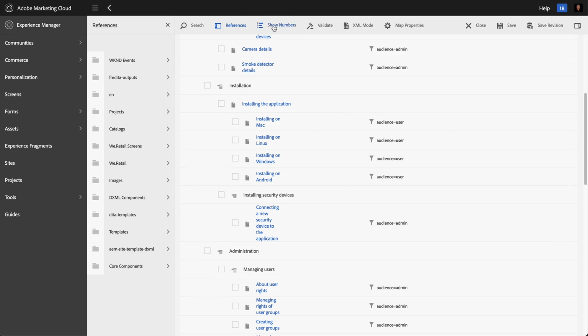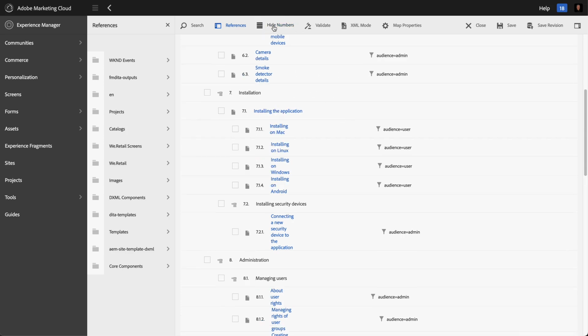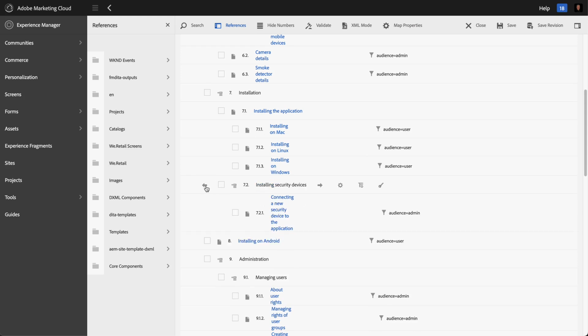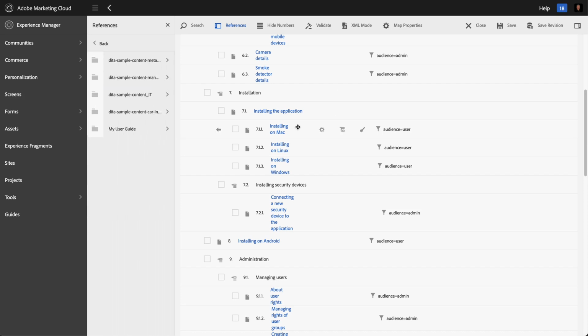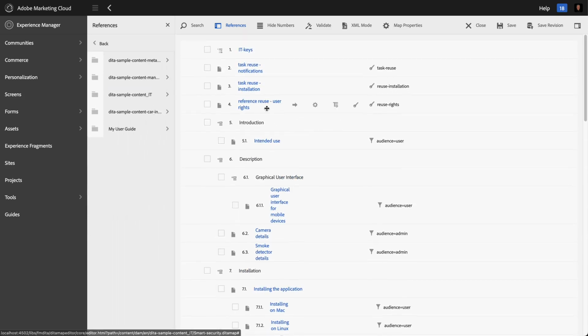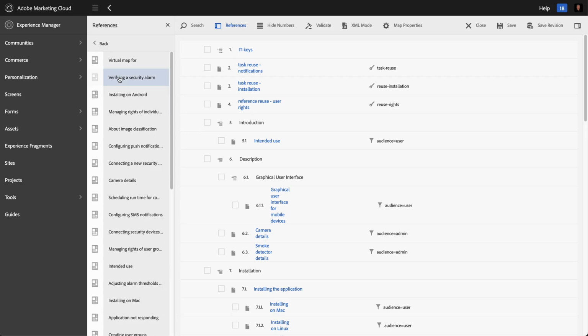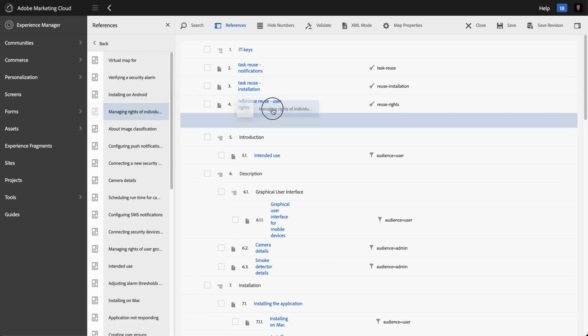I can also see numbers if I like this idea of having chapter numbers like 7, 7.1, 7.1.1. And even if I move topics around here, this automatically gets updated. I can also add new topics very easily. Let's assume I want to add another topic in reference reuse user rights. So I drill down to my topic folder where all my topics are located and say managing rights of individual users. I want to add that here.